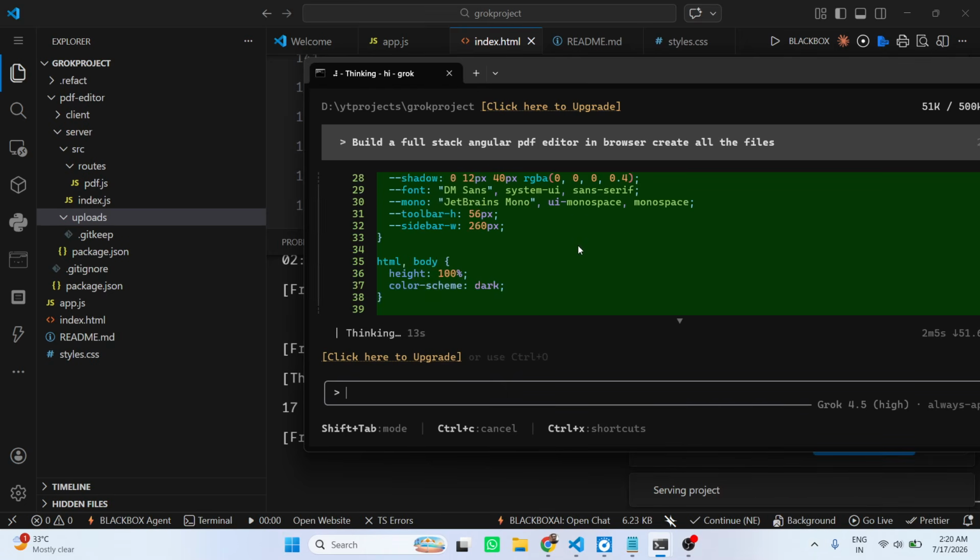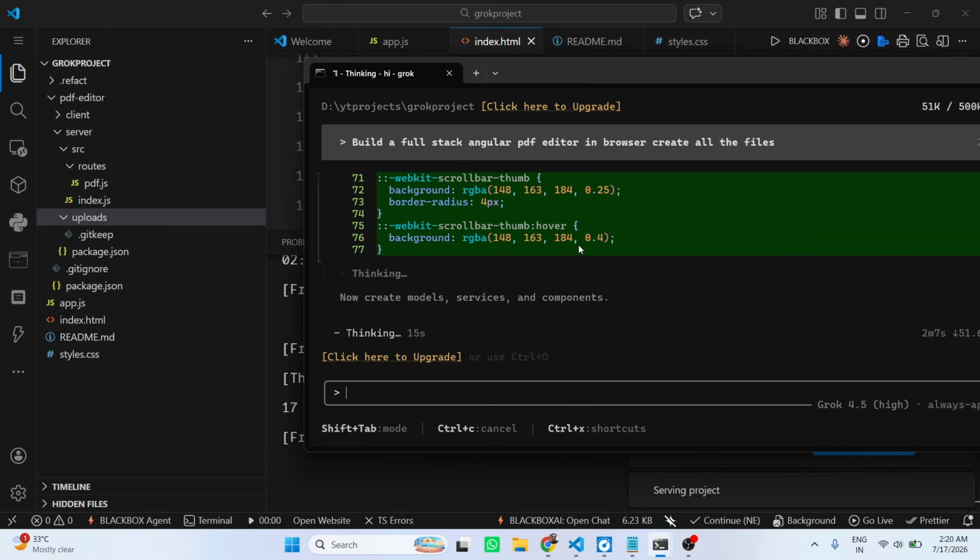So as you see, it's creating every file by file. Then it will create the models, services, and components. It is going step by step. So the working is very similar to other agents. They actually think, then create the files, and then create the description after it creates the application.